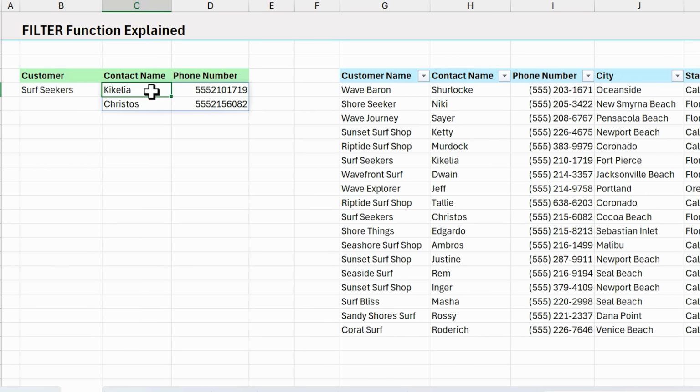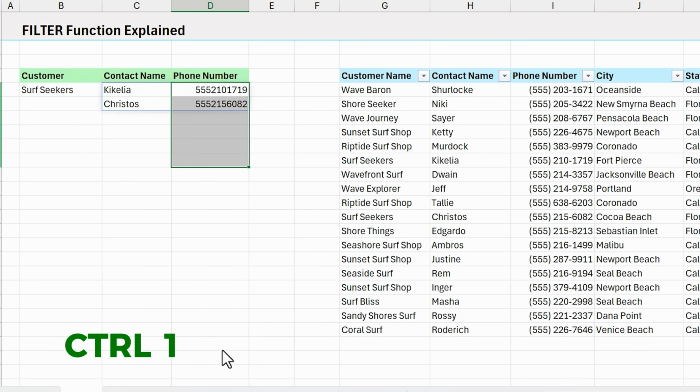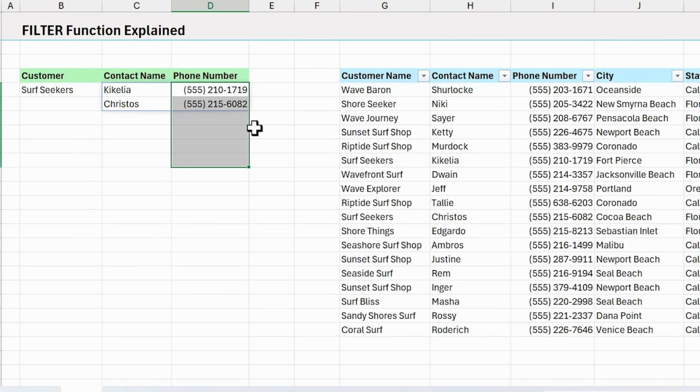And one thing you might have noticed is our phone number is not formatted like it is in the source data. So I'm going to select down to where our spill range might go, right click, format cells, keyboard shortcut is Control-1. We'll go to special here. I'm just going to double click on phone number to apply that. And now we have nicely formatted phone numbers.